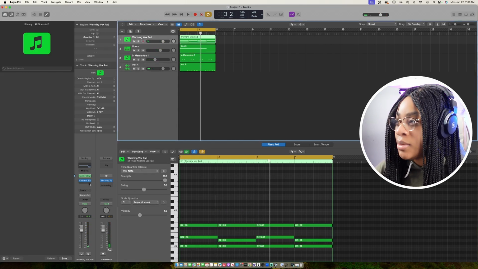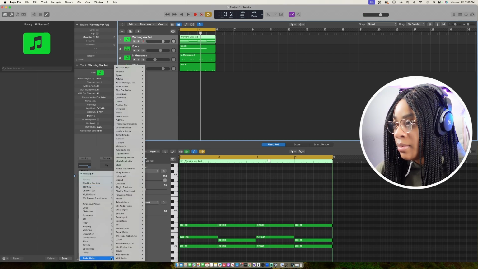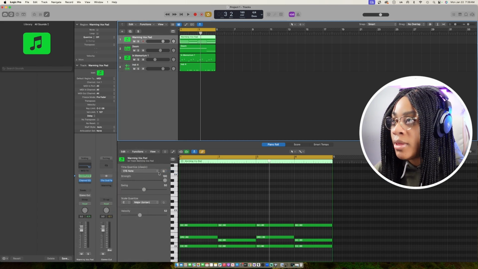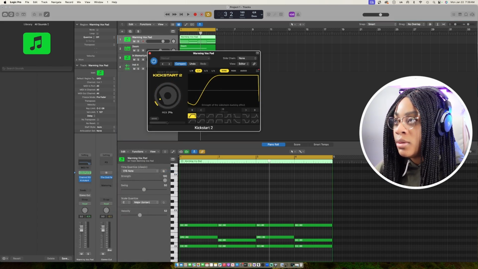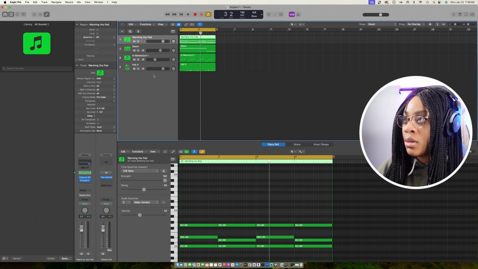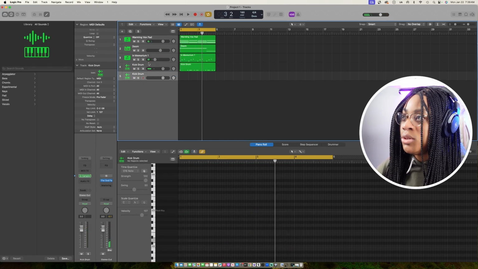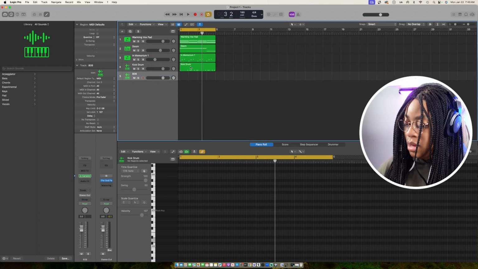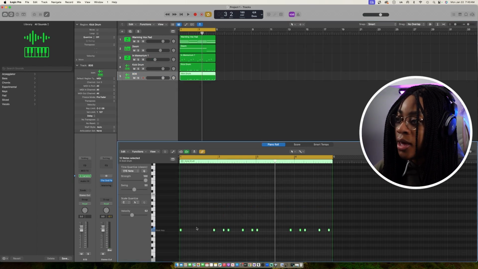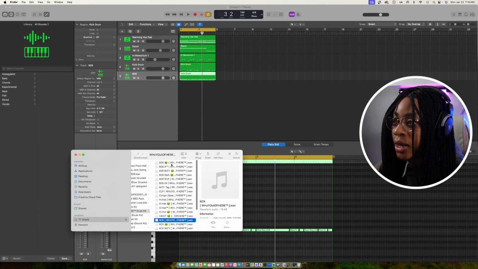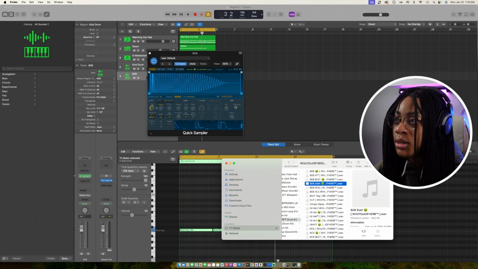For the voxing pad, I want to add some Nicky Romeo Kickstart because I want it to throb a little bit. I'm gonna duplicate that track, name it 808. I'm gonna drag this down, Command A, right click, trim end note to force legato. And let's try to find an 808 we like. I like this 808 slat one.